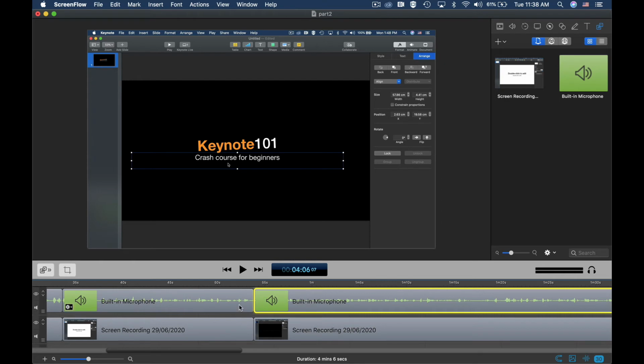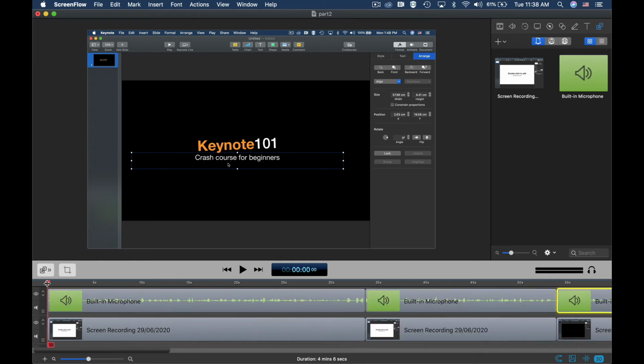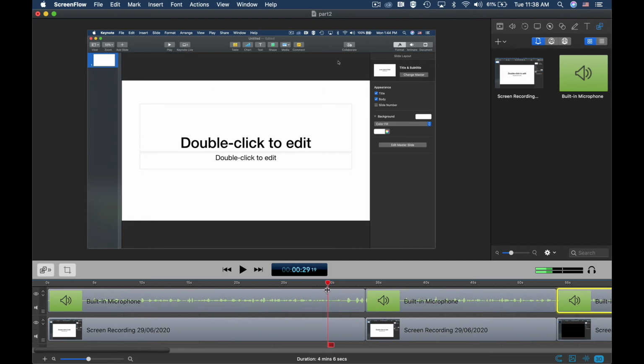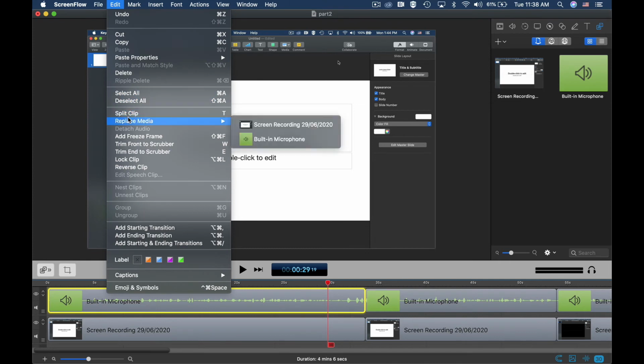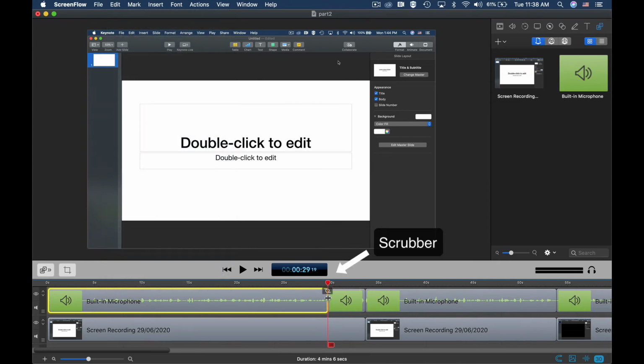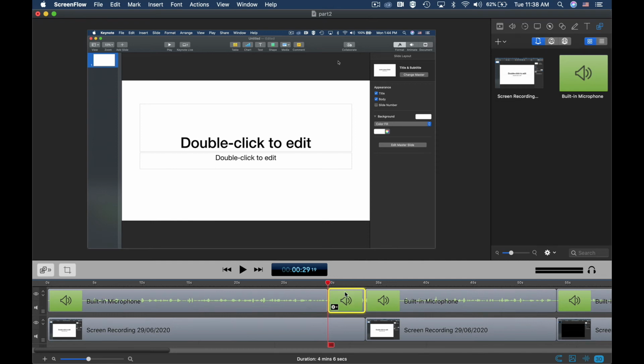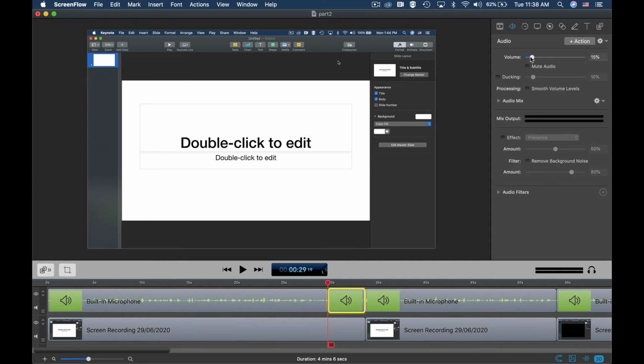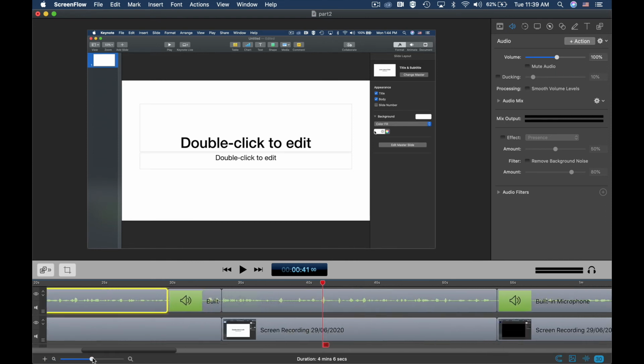Now, if you want to silence part of the audio, let's just move the scrubber. That's the scrubber. That red line is the scrubber. Move the scrubber to the place that you want to split the clip. And now your clip is split. So I will pick that section, move to the audio panel, and here in volume I can just turn it off. You can move around between the different sections using your scrubber.